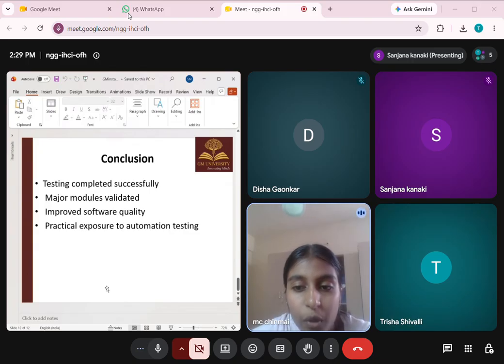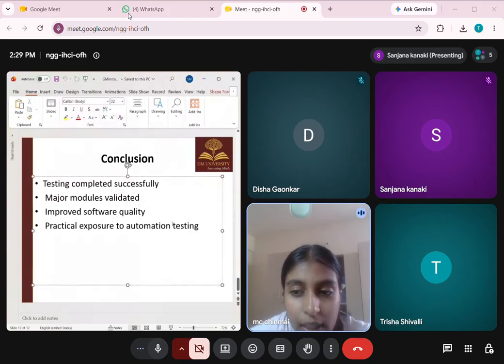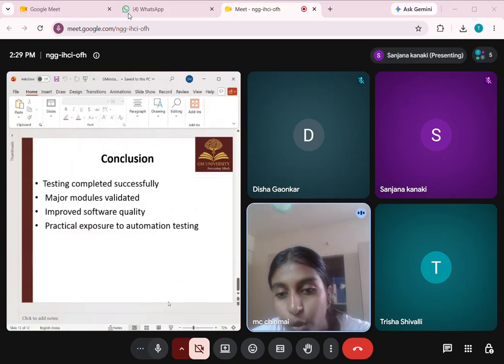On top of this, the project also gave us more practical exposure to automation testing, which is a huge real-world skill for our future careers, especially for those targeting software testing.